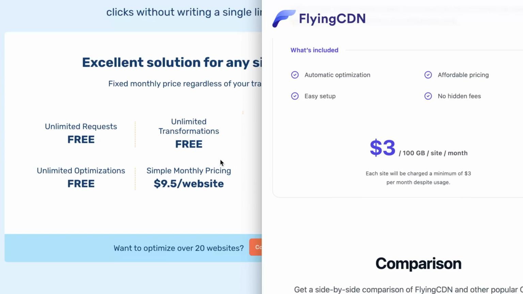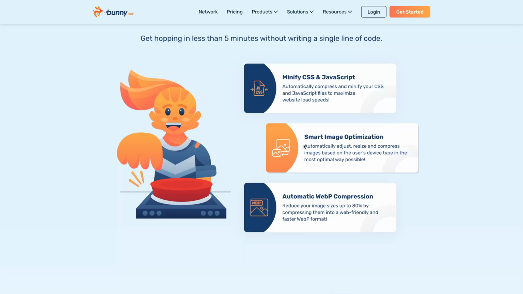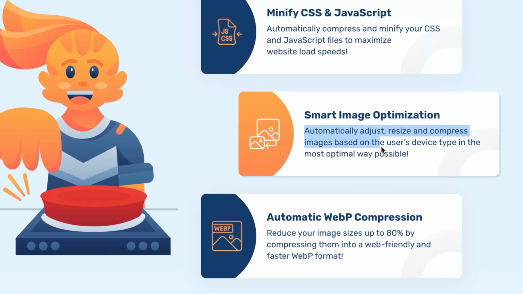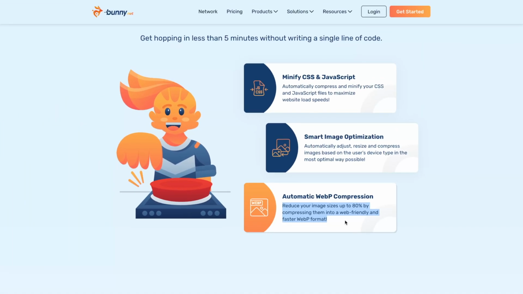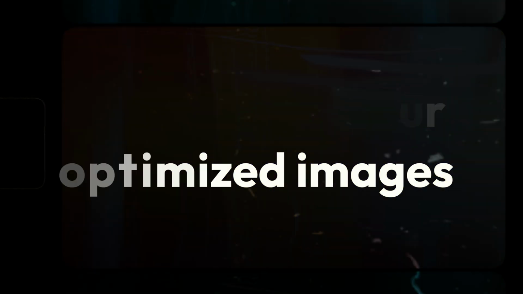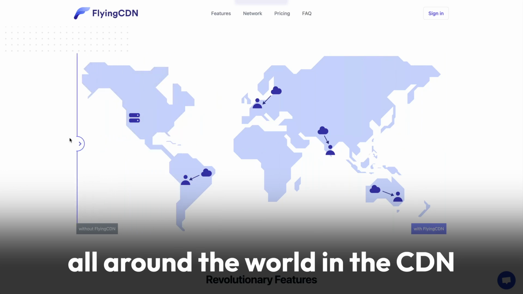And by the way, for those that are wondering, this is what the Bunny image optimizer does to your images, and thus what will happen to your images as well if you use Flying CDN. It does dynamic cropping, so if you're using ShortPixel adaptive images, you don't need that anymore. Then it compresses your images into smaller file sizes, and then it converts all your images to WebP format, which makes even smaller file sizes for your images. And then it takes these optimized images and saves them into the CDN around the world for your customers to see when they visit your site.